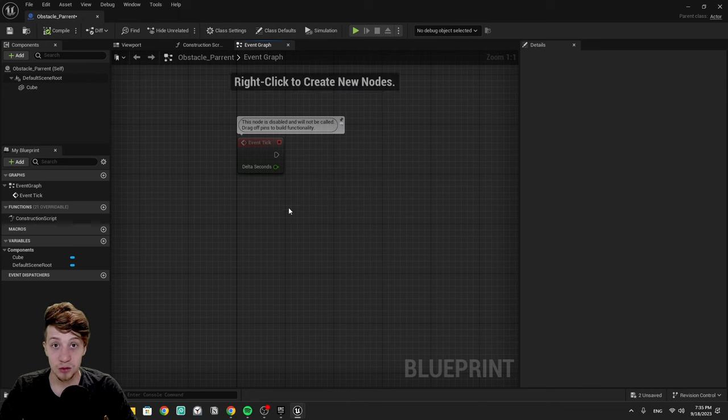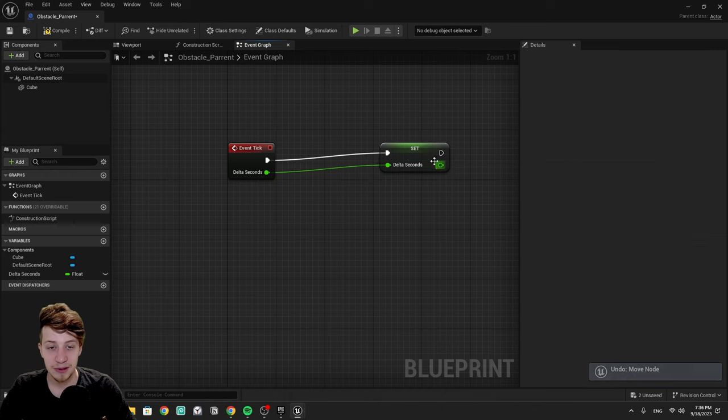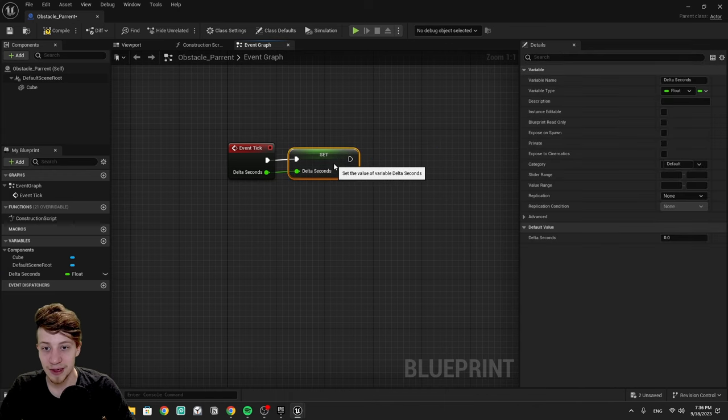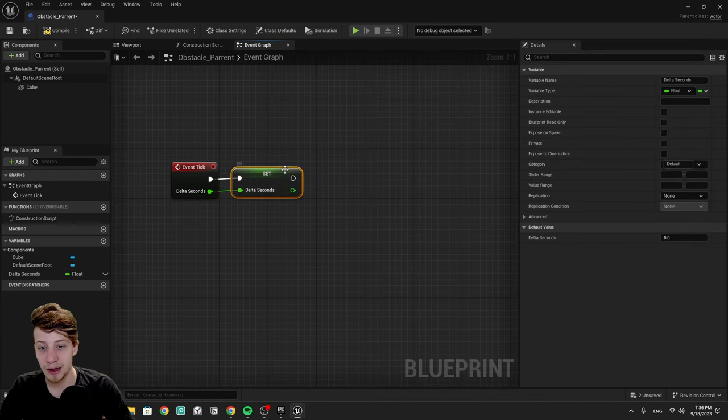So what we are gonna do here first is actually grab our delta seconds and promote them to a variable. This is a little bit more of a complicated way to do it, but we are doing it so our game runs the same no matter the frame rate. If we just connected it to event tick and didn't care about delta seconds, it would create quite a bit of trouble on certain systems, where you have too high FPS or too low FPS.